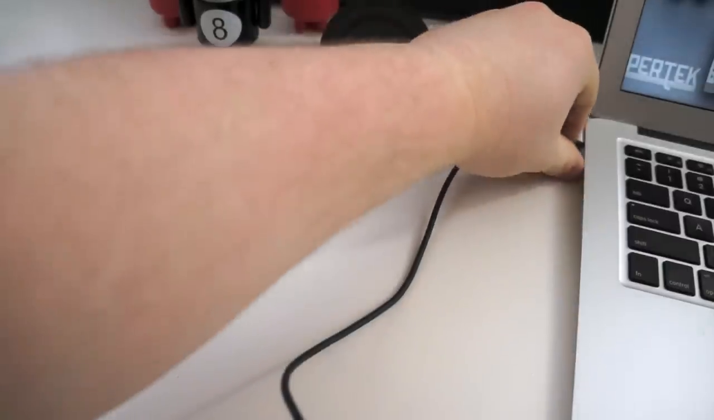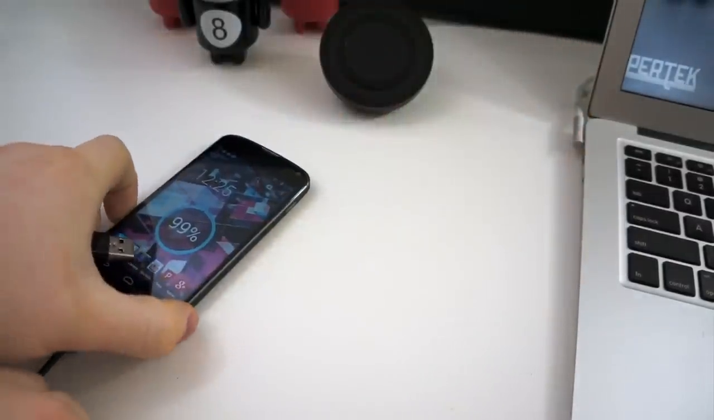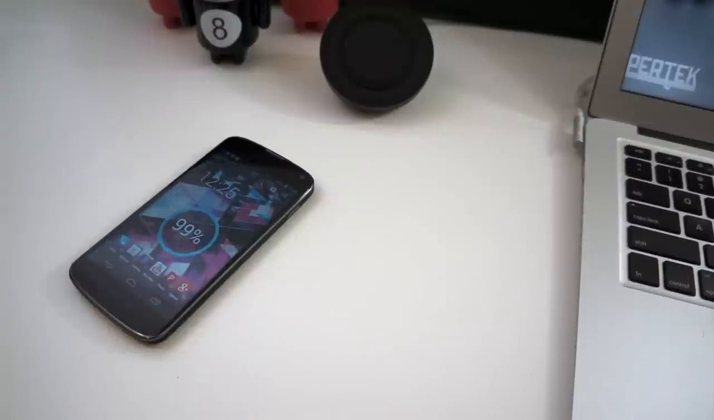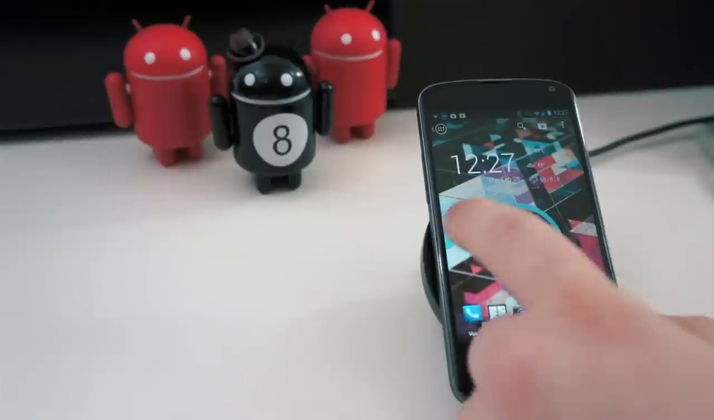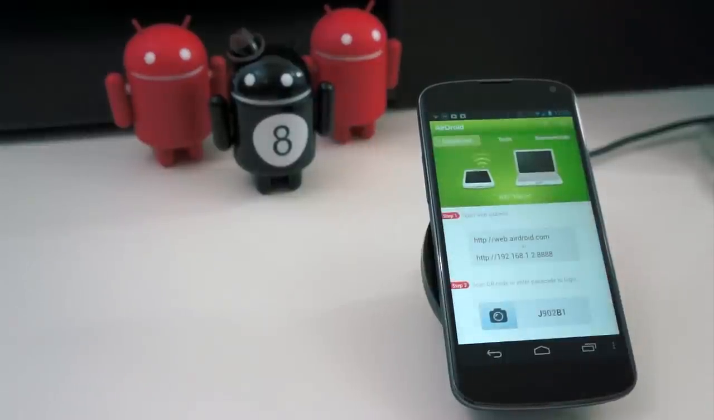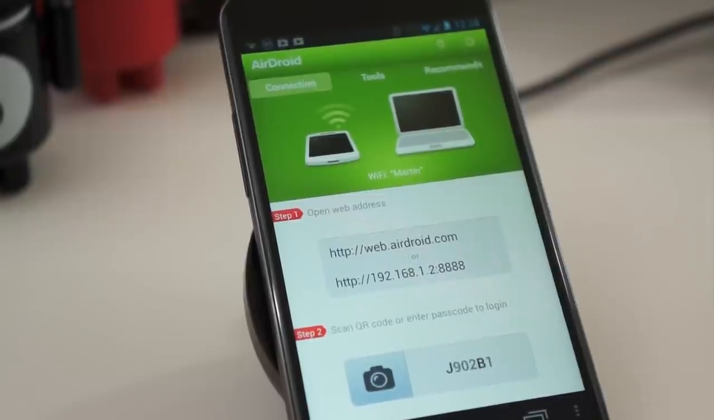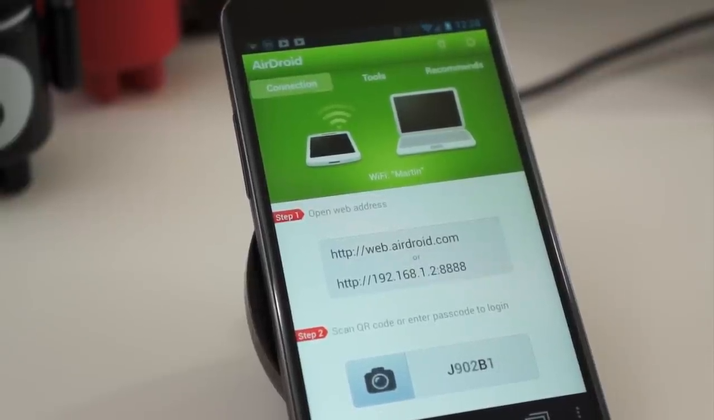However, it is not 2007 anymore, and plugging your device in to transfer files is old school. There are many ways to transfer files between your computer and your Android device wirelessly. The first of which is called AirDroid. It's a free application you can get from the Play Store that allows you to transfer files and control your smartphone from your computer within a web browser.